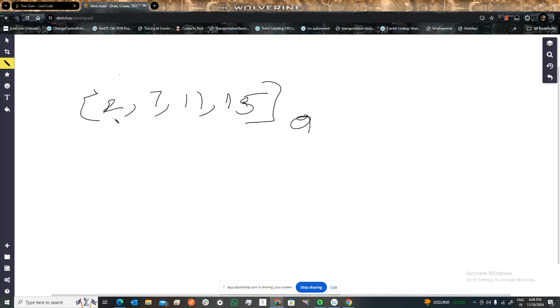First number is 2. So with 2, we'll check with all the other elements like the 7, 11, and 15 and see if it's adding up to 9. So here the 7 is just adjacent to 2. So after taking 2 as one of the sum, we test with the other value, which is 7. 2 plus 7 is 9, then we return the 0 and 1 indexes.